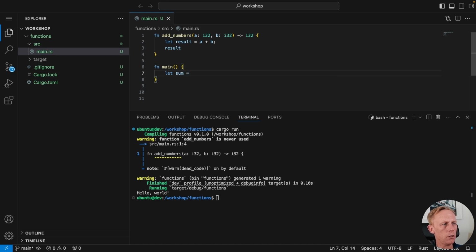So let's do it this way. Let num1 equal 10, let num2 equal 20, let sum equal add_numbers, num1, num2.